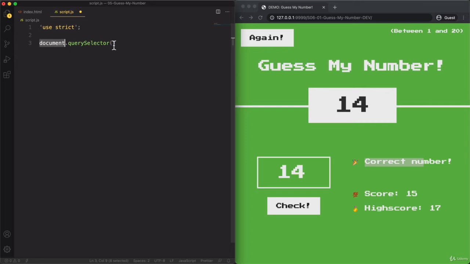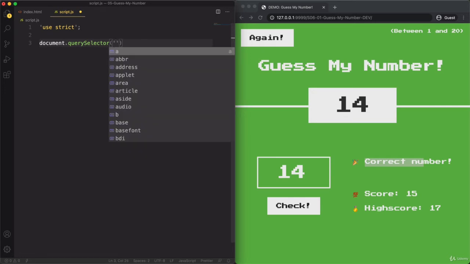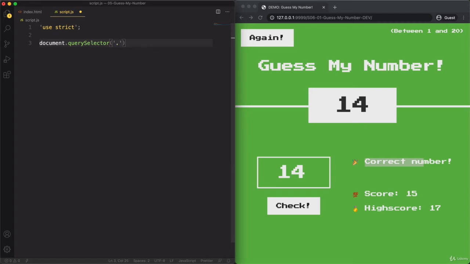And more about that later. Now into this method, we need to pass in a selector. And again, this selector is exactly the same selector that we would use in CSS. So we pass in a string, and we want to select the element with the class name of message. And so we need to write a dot and then message.